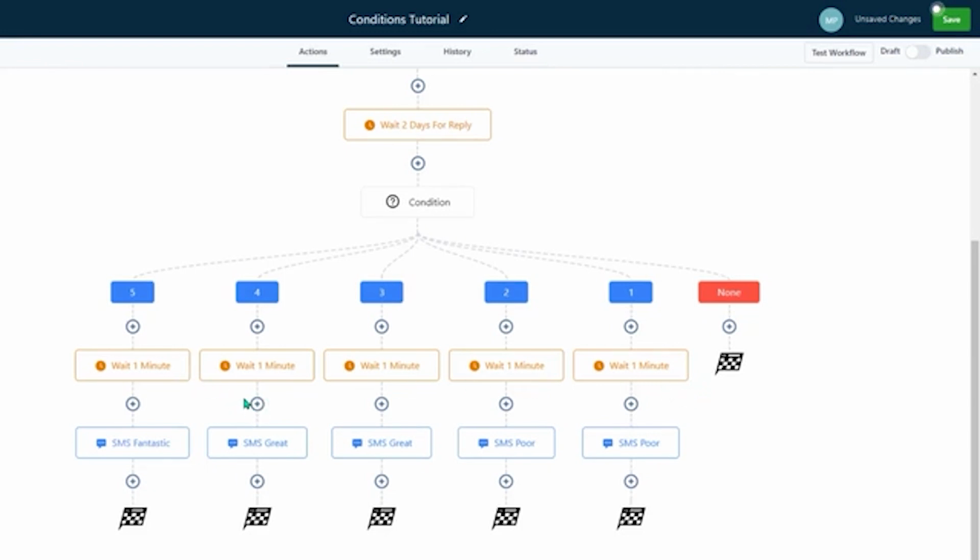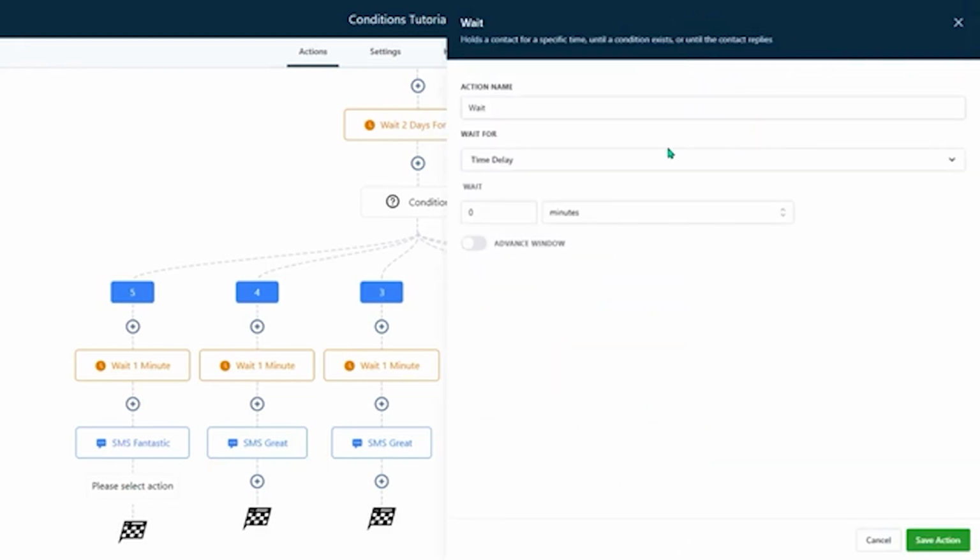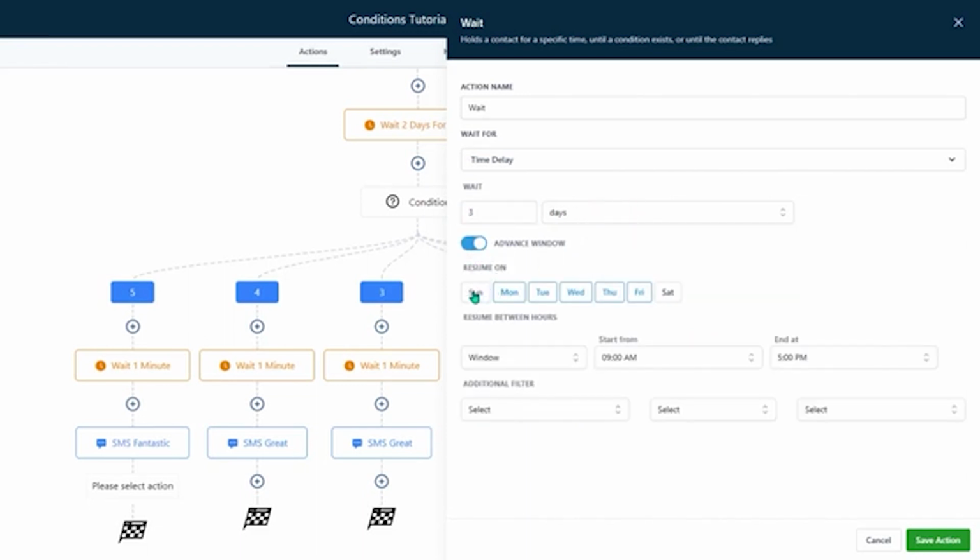Now that we've got our branches worked out here with our custom messages, we do have the option to add an additional step on the back of this one. And so if you want to know what we did there, we added a wait timer. This is up to you. You could wait 5 minutes, you could wait 5 days. We're going to say wait 3 days. We'll put an advanced window on, Monday to Friday, 9 till 5.